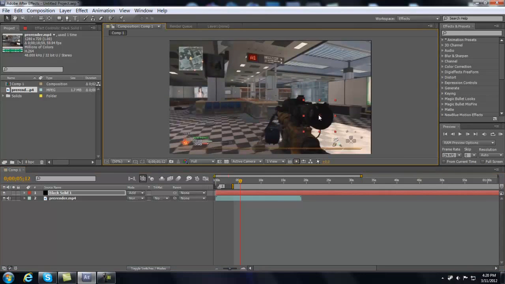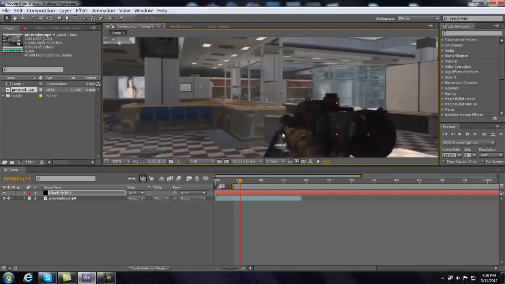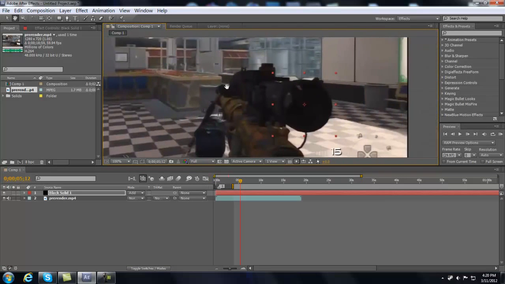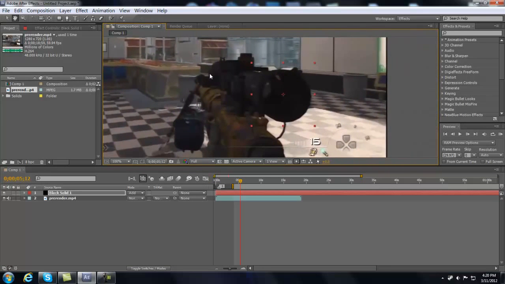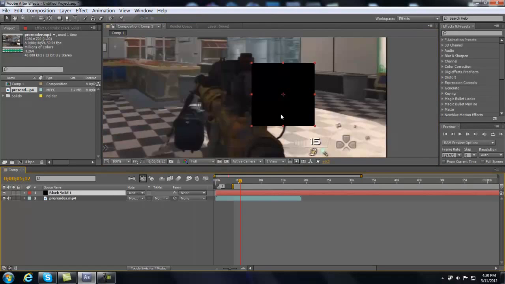What you want to do is line the middle red crosshair with the middle of the scope. And what I just did there is I used the hand tool, and you push H to switch that, then V to go back to the normal tool. And then you want to just align that with the middle of the scope, and then you are pretty much done there. I'm going to go back, change this to normal.